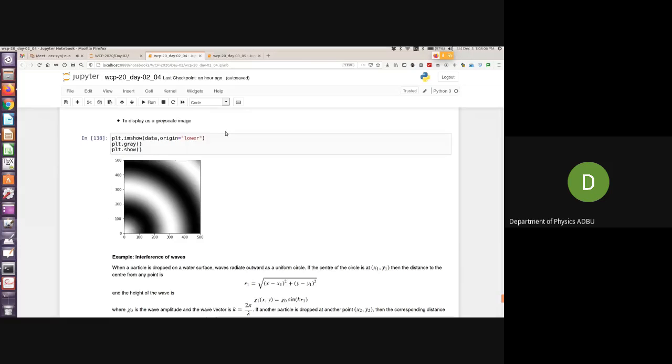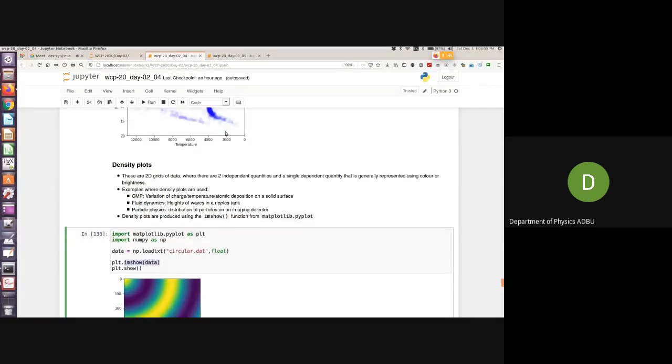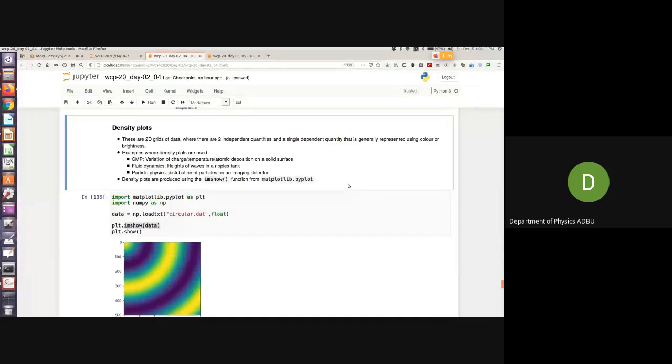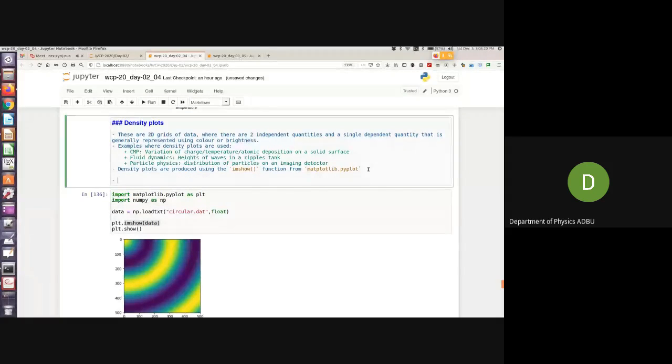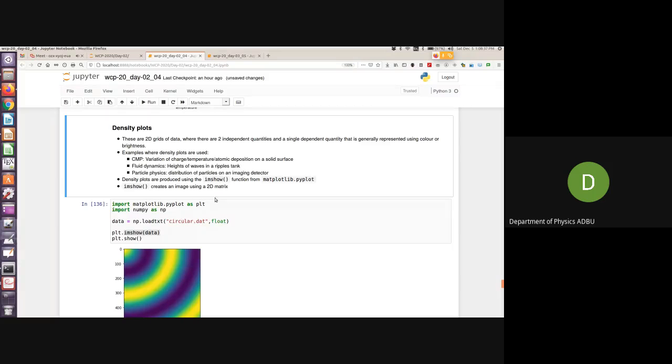Let me add this here. So we can say that the IMSHO function creates an image using a two-dimensional matrix. This is what IMSHO basically does.